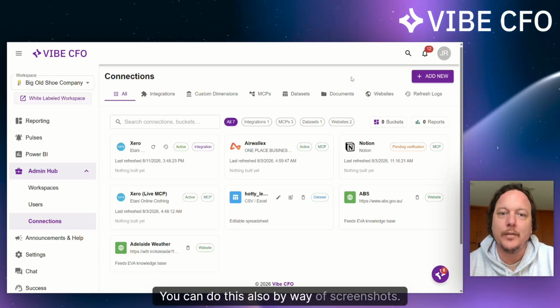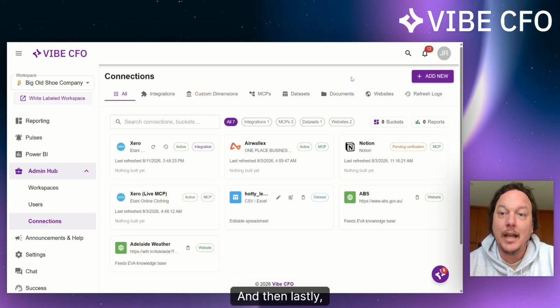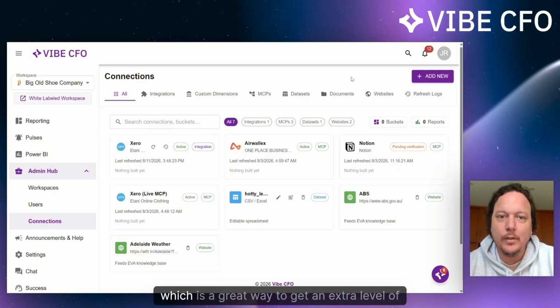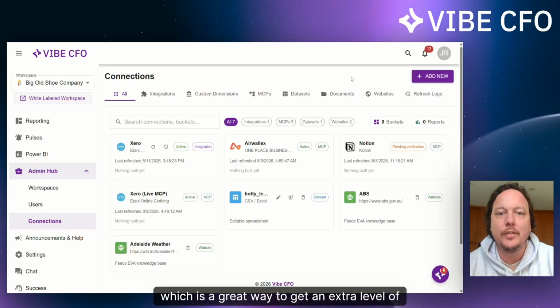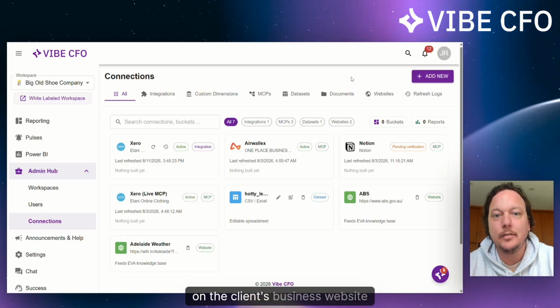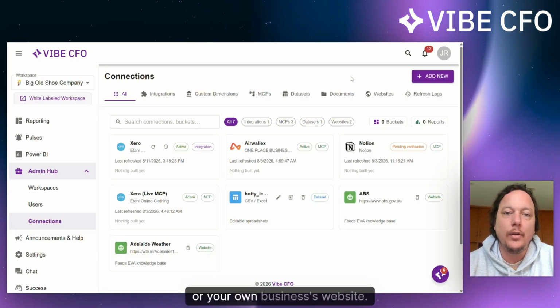You can do this also by way of screenshots. And then lastly, I'll also point out websites, which is a great way to get an extra level of current live data on the client's business website or your own business's website.